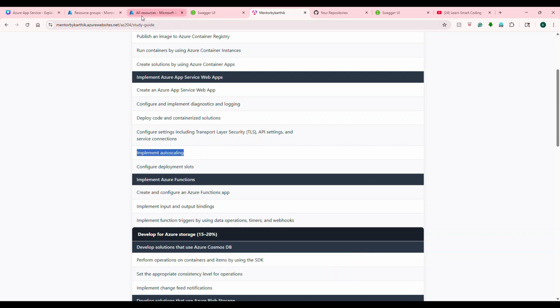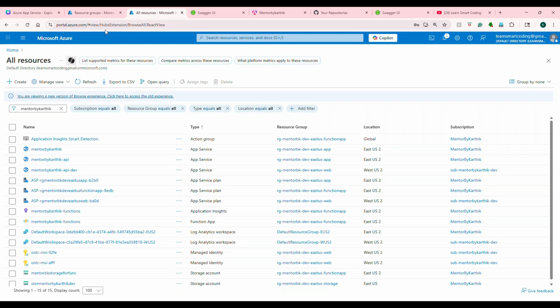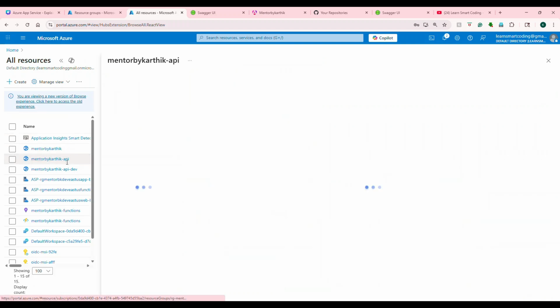Now we will go back to azureportal.azure.com, and I have several resources. If you are following me, you know how efficiently we use them to keep the cost at zero to a very minimum per month, less than $1 for me always. We already built and deployed a lot of things, and we are referring to this particular web API.